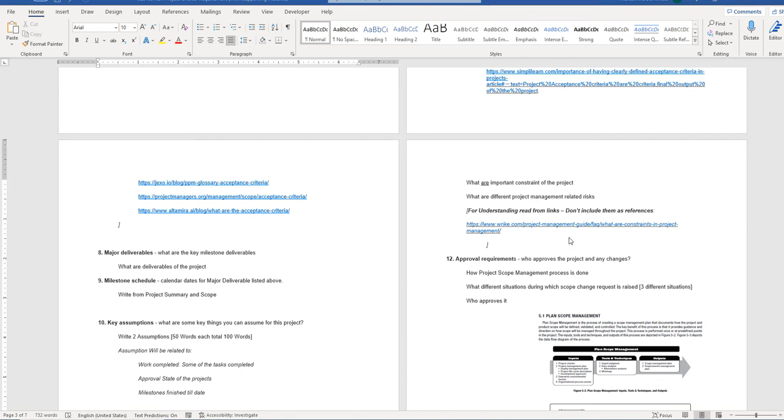Key constraints of the project. Usually the four main constraints are scope, quality, cost, and time schedule. So there are four main constraints. You can speak about them, and this document clearly discusses project constraints.